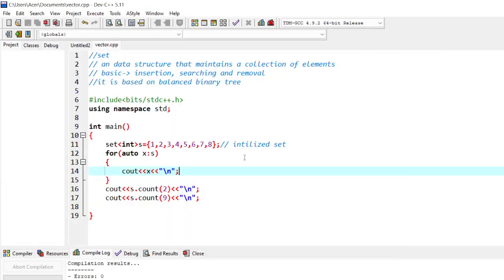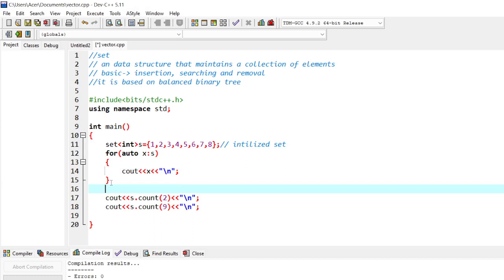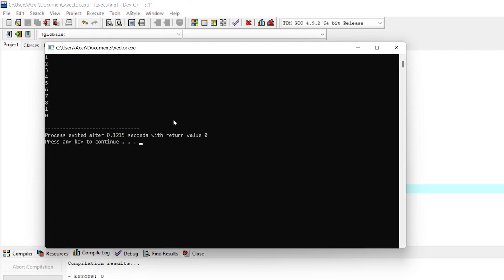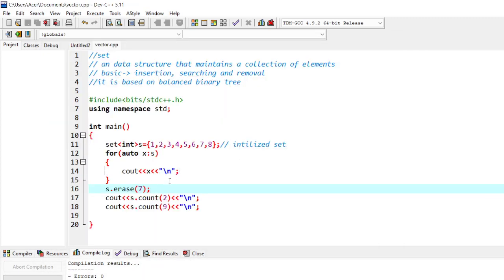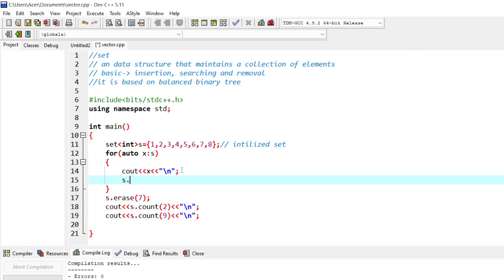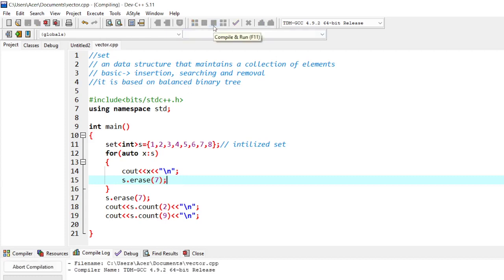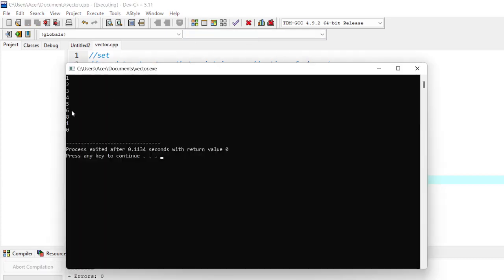Okay, and let's erase an element. Erase means removing an element. So suppose set s dot erase, let's erase 7. Let's see if it's working or not. 6 7 8, it is not working. Why? It should be under this. s dot erase 7. As you can see, 7 has been removed.